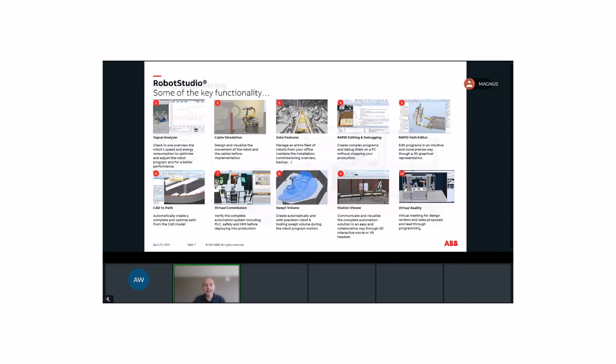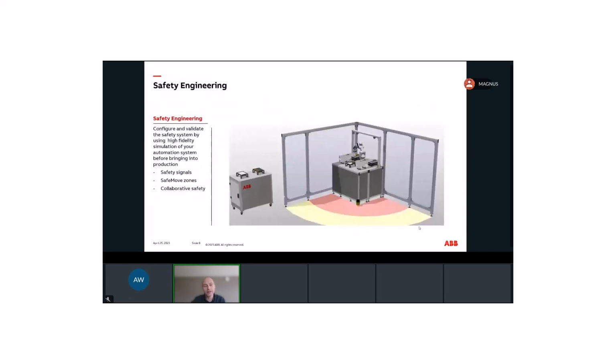I will show one thing, and that is something that we have been working quite a lot on lately, and that's about safety. Because safety has come more and more into consideration right now, and that's pretty much due to the fact that we have man-machine collaboration, people getting closer to the machine, and we need to separate them.